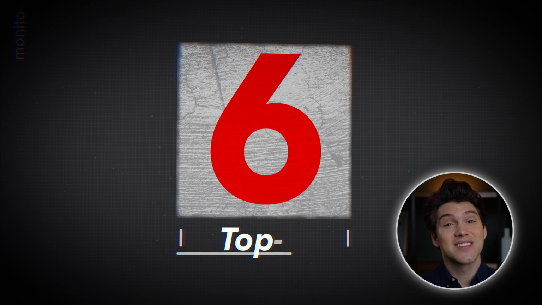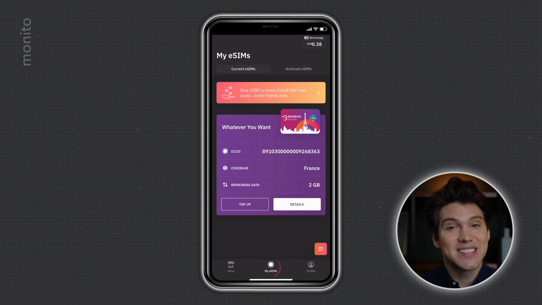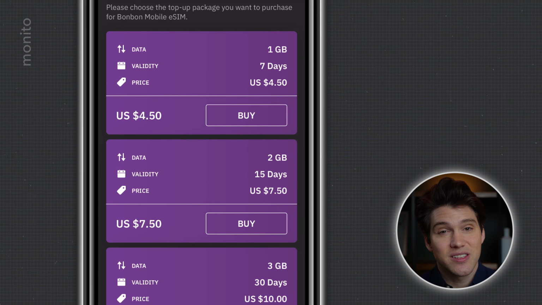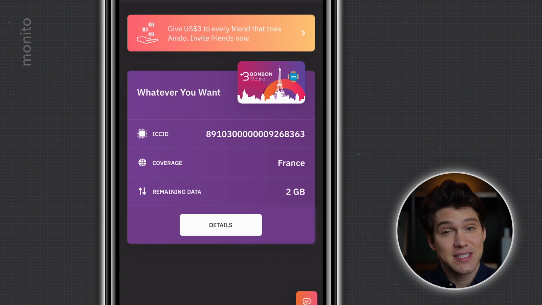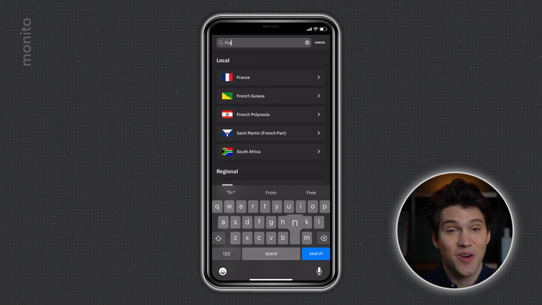And if you do get down to 10%, topping up is really simple. Just go to My eSIMs, select the eSIM, and then tap top up. In case you can't see the top up button or it doesn't work, don't worry. It's probably because that particular eSIM doesn't have the option, so you'll just need to purchase and download another one.